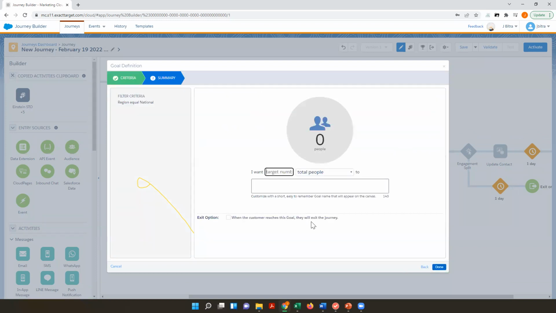And the goal would be, I want 10 total people to sign up from the national team. I can set the goal here, and there are two ways that we can do it. I want to check the total number of people or the total percentage of the population. Let's say if 100 contacts are entering, then it will check for 10%, and it will measure the performance against those attributes that are set.